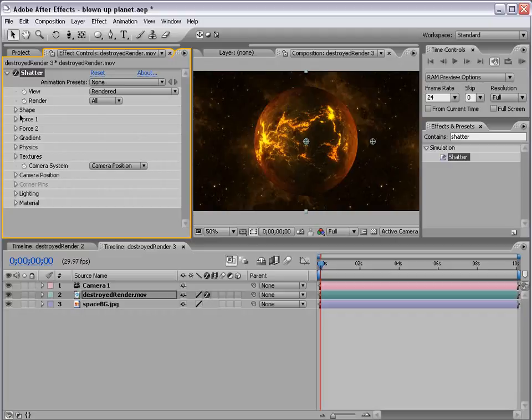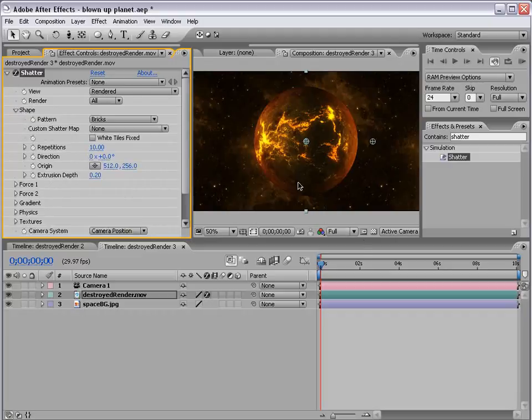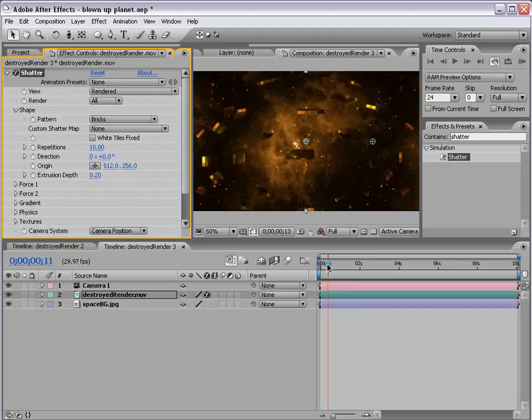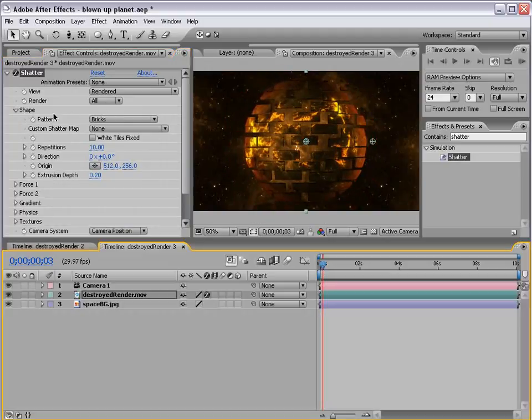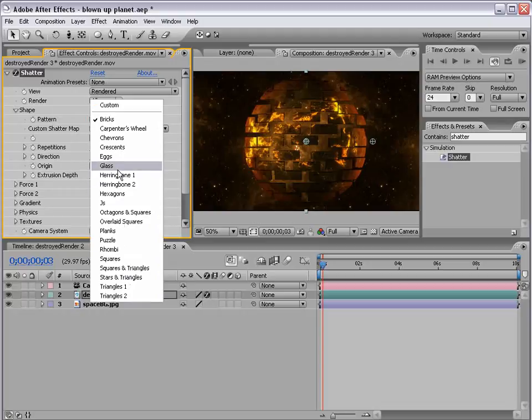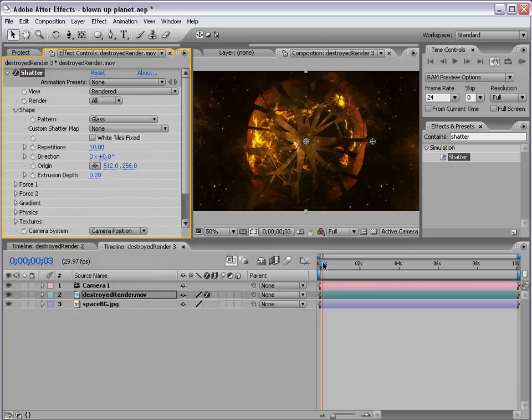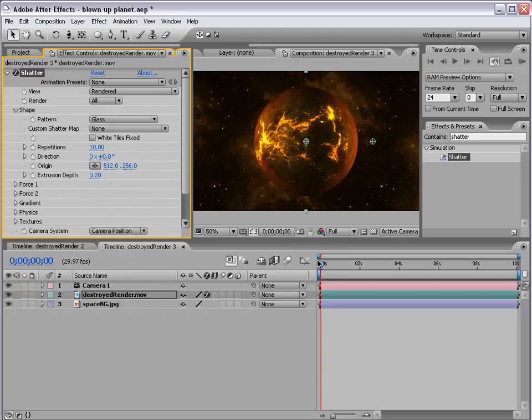So let's go ahead and go down the settings here. We have shape, so that's what the pieces look like. Right now it's set to bricks, and there's a bunch of different options, but we're going to choose glass. And glass works pretty well if you get the settings right.